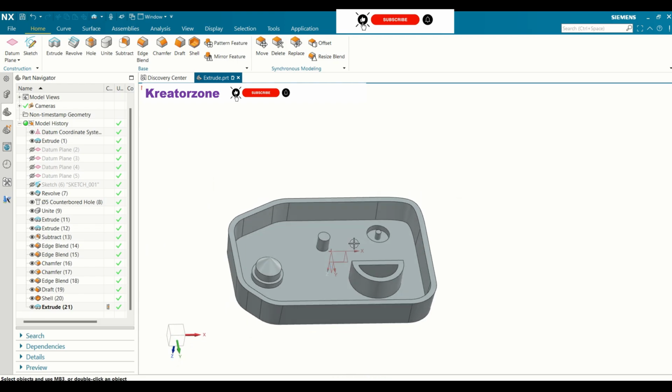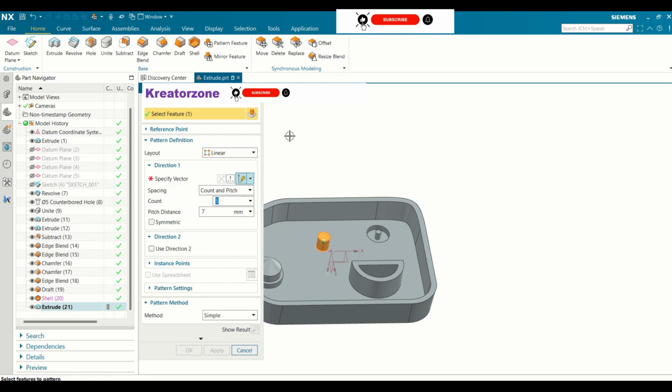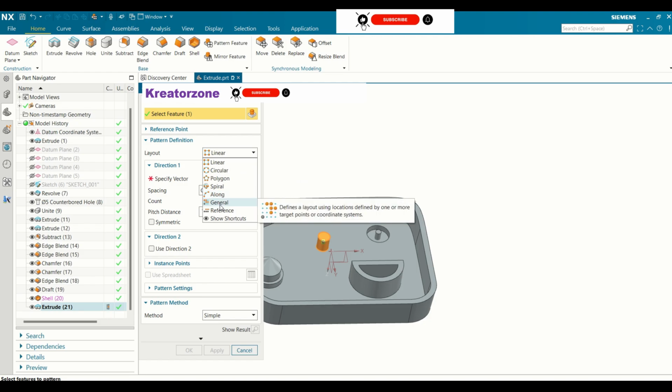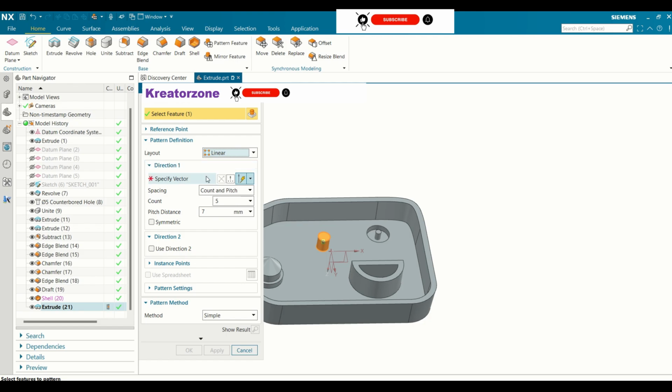So this extrude feature is going to be patterned. In order to pattern, select the feature to be patterned, select the pattern feature icon. I'm going to select linear. There are other options like circular, polygon, spiral, along, general, and reference. Let us start with the linear. We have to specify the vector or the direction to be patterned in. I am going to select this direction.